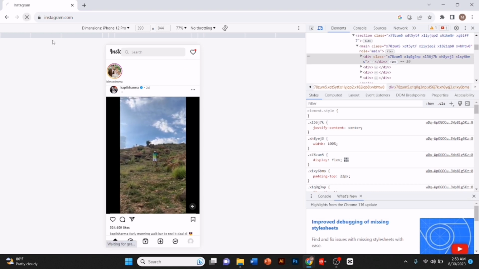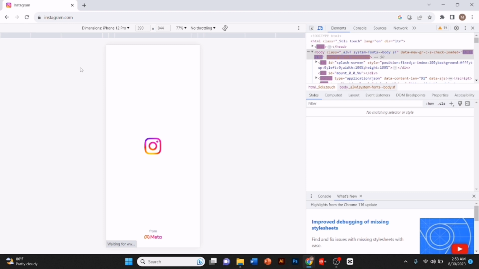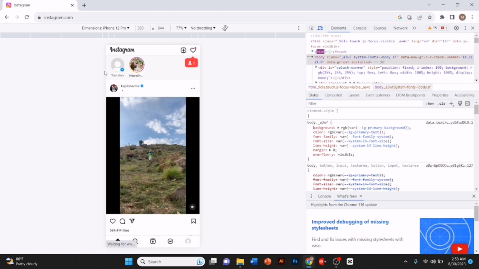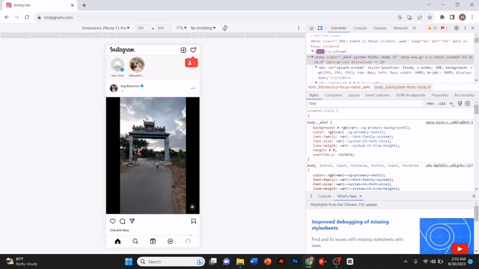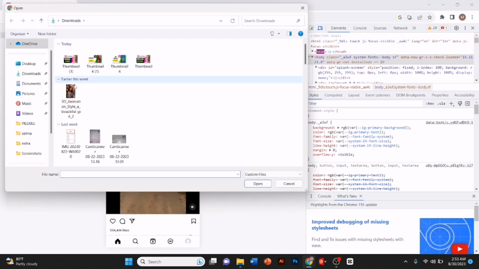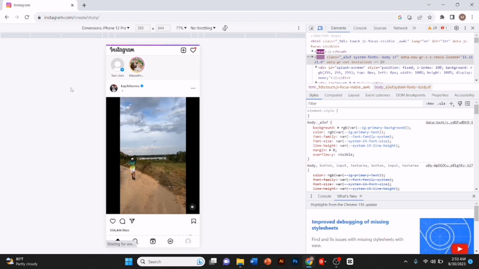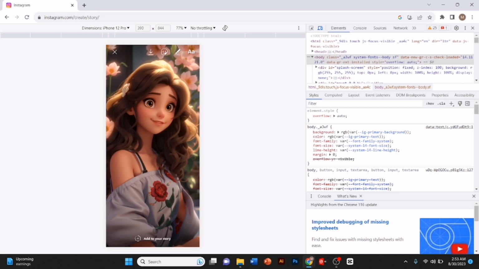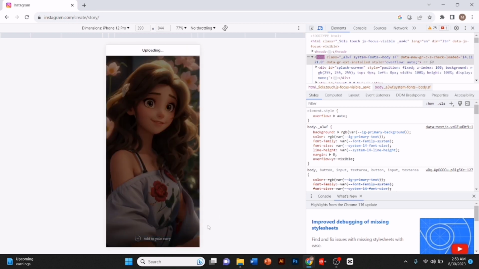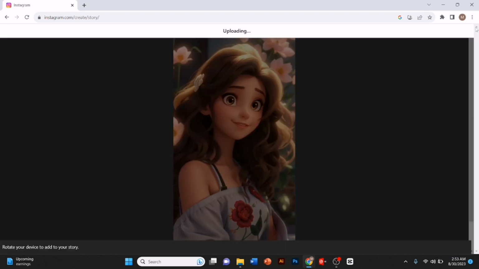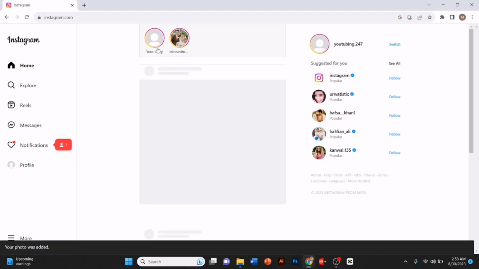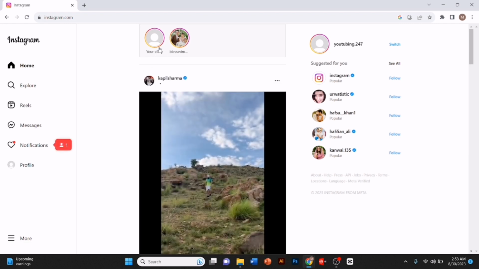Now I'll refresh the page. As you can see, now I have the option to upload story. I'll select one image. Add to your story. This is how you can upload story on your Instagram from your PCs.